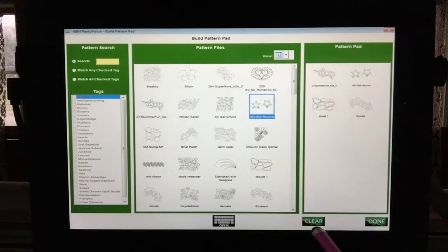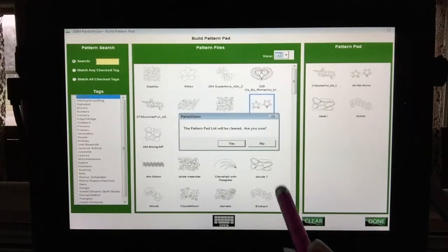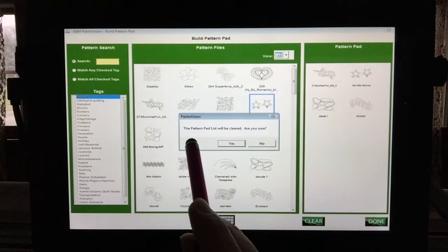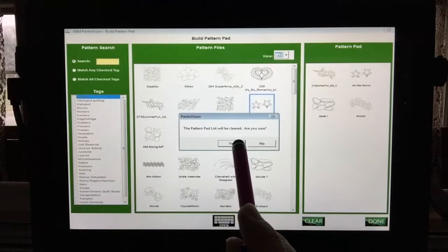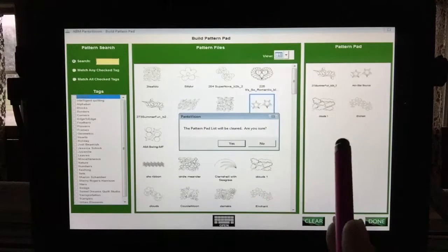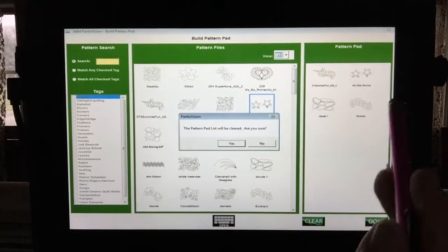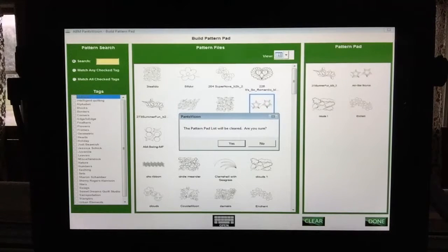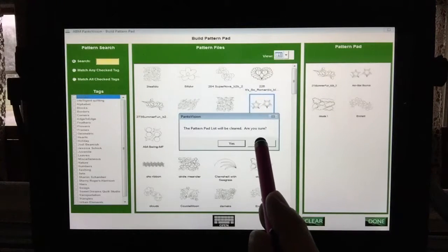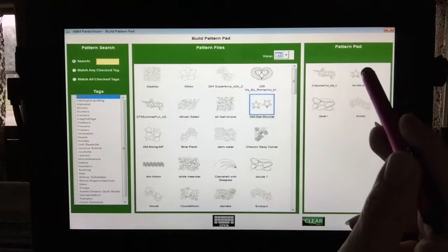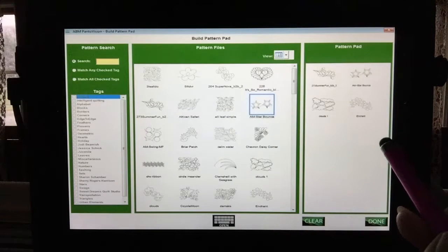So if you hit the clear button right here, it's going to tell you the pattern pad list will be cleared. Are you sure? Well, what if I only want to take one pattern off the list? So I'm going to go ahead and hit no because I only want to take off one pattern.